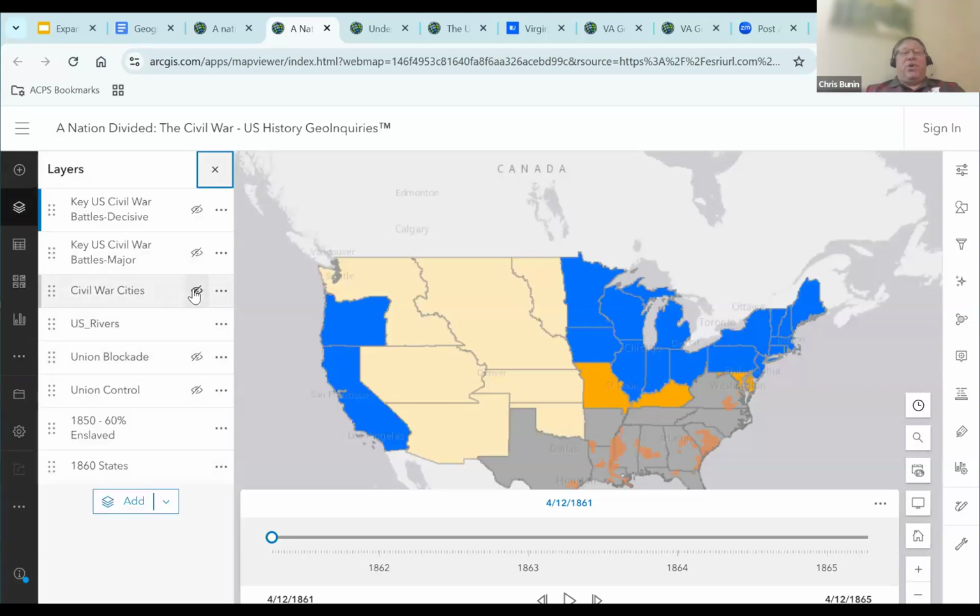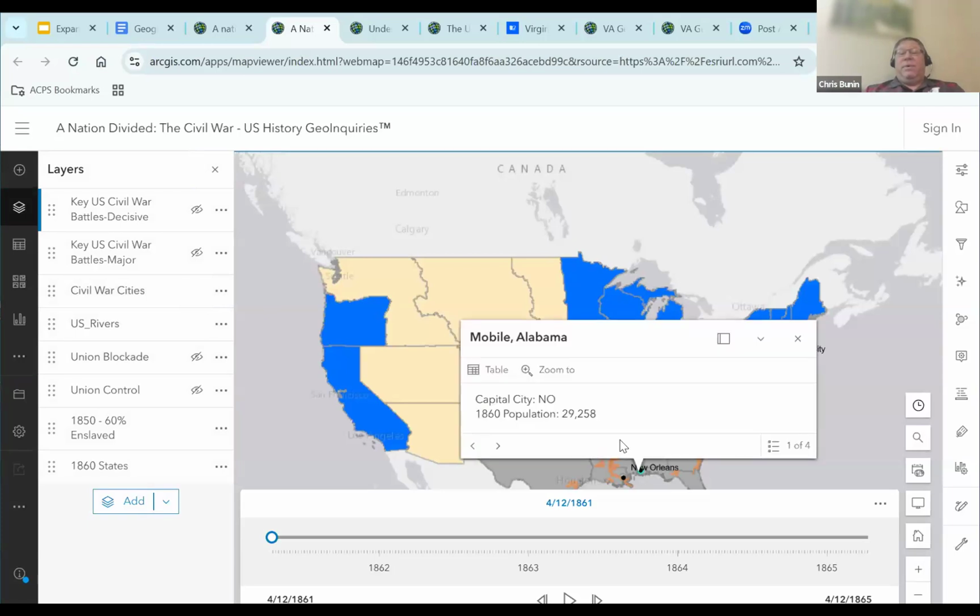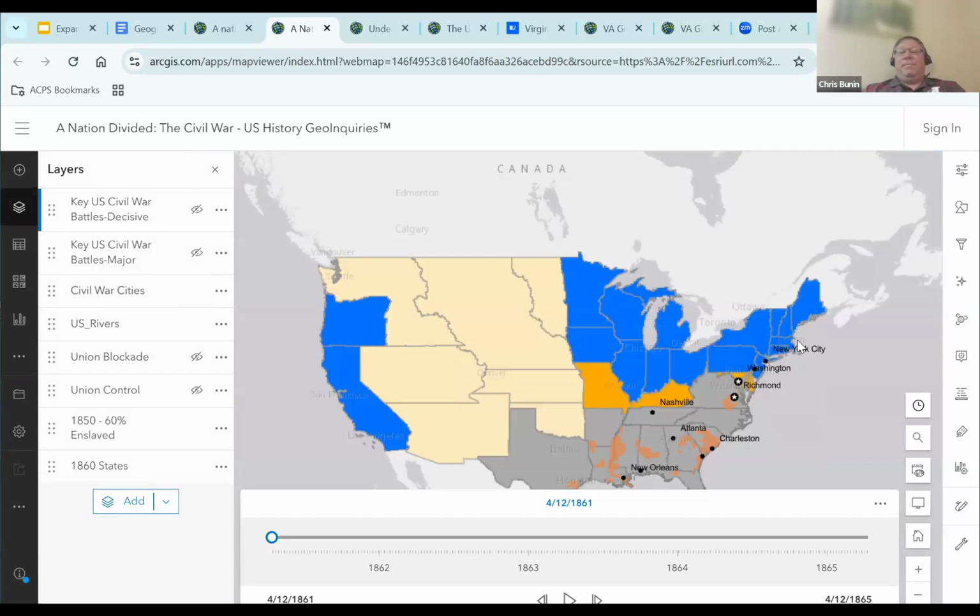We can show you important Civil War cities. And if you click on any of these cities, it will tell you the name of the city and the population at the time in 1860. It shows you where Washington, D.C. is in relationship to Richmond, Virginia. You can turn on important battles.